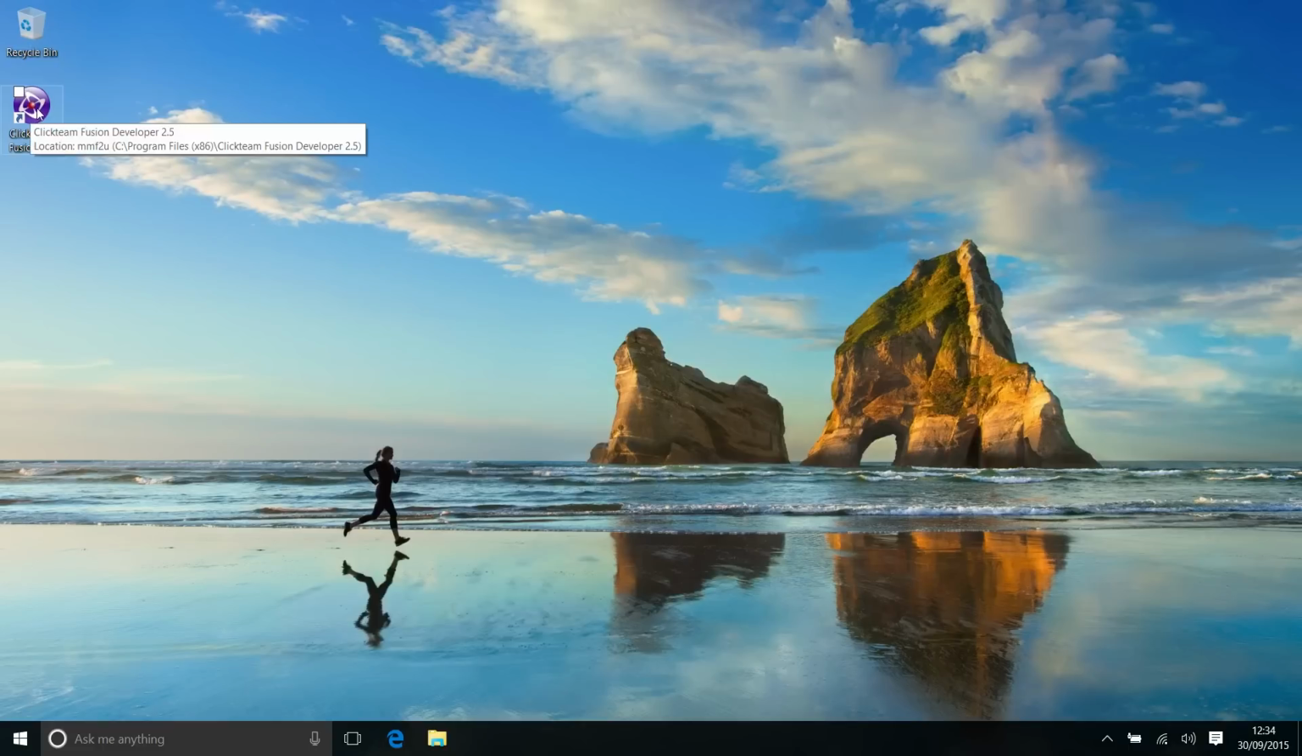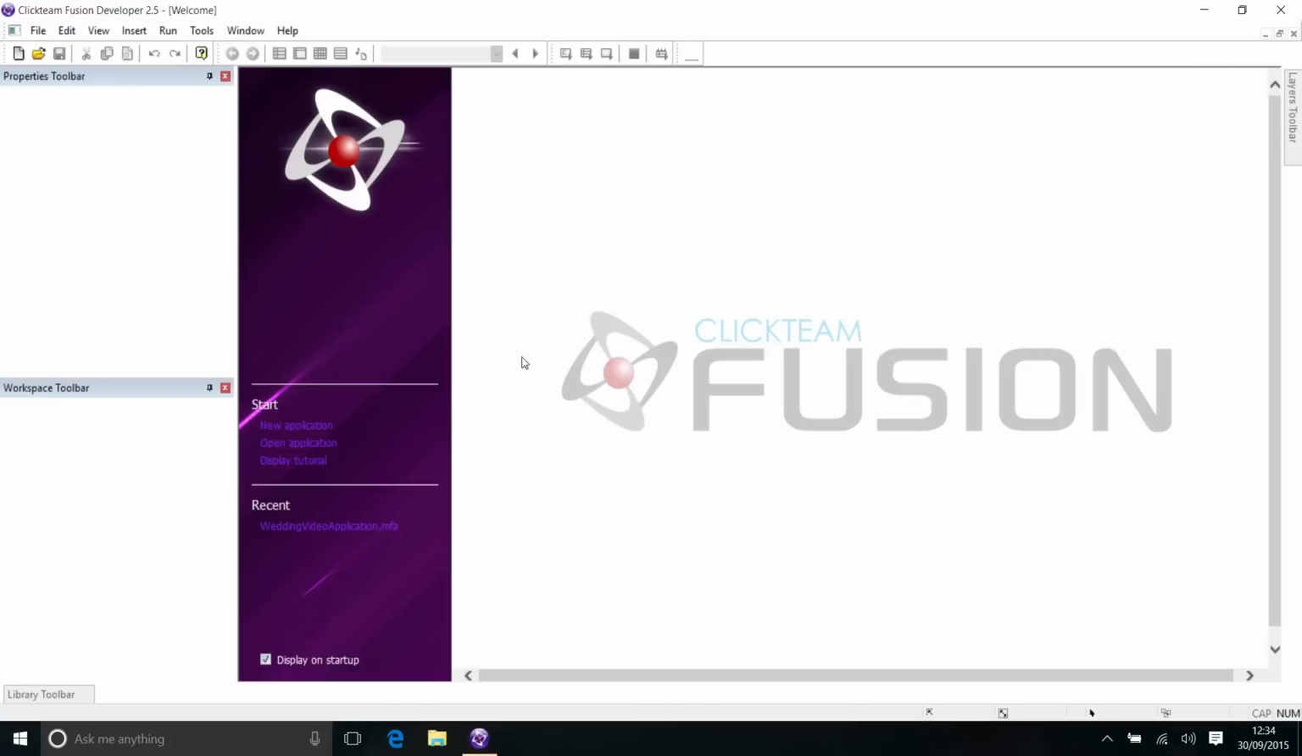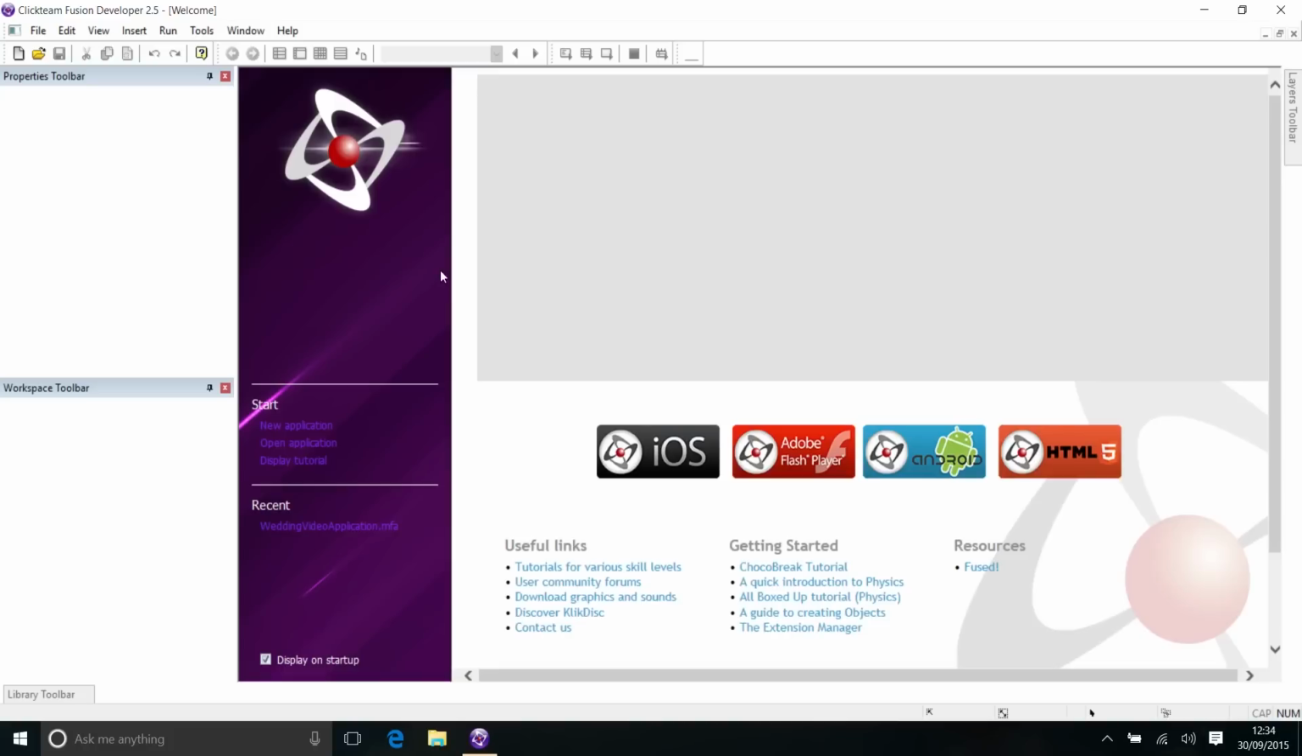So when you've installed it, which I'm not going to go through because I think most of you will be able to do that, there'll be a shortcut either here or somewhere in the start menu or wherever, and just double click that. It always has this loading screen which tells you what it's doing. It's registered to me and it's loading everything.